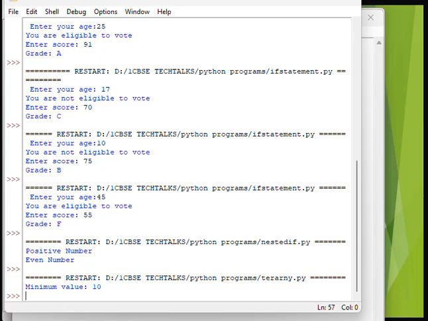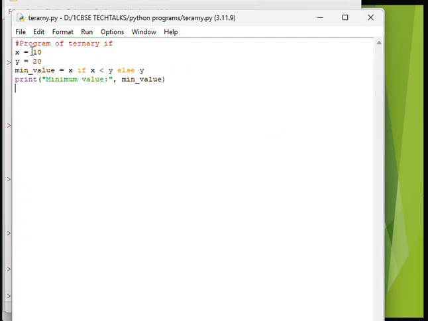Now it is showing minimum value is 10. If you see here, the value of x is 10, so it is checking minimum value equals x. So this is an assignment. How is it going to assign? By checking this condition, if else. If this is true, the value of x will be assigned here. If this is false, the value of y will be assigned, and that will further be assigned to minimum value. In this print statement, if you notice, minimum value colon is in quotes, comma, the value. It means it is having two values. This will come as it is, and here the value of minimum value will come. Again I am showing you the output screen.